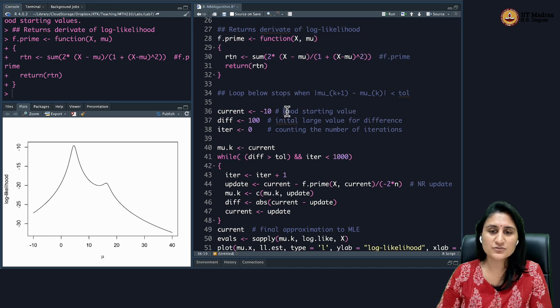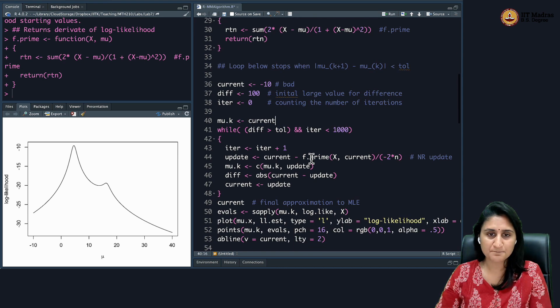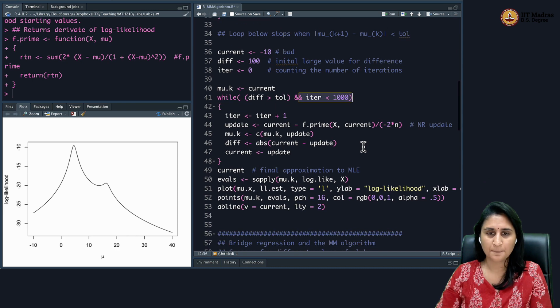And I'm not going to choose a good starting value, I'm going to choose a bad starting value. The starting value I'm going to choose is minus 10. The difference I set to 100, iter I set at 0. And remember, gradient ascent took a long time, so I'm going to make sure that I don't get stuck in a loop. So I set iter less than 1000. Now mu k is the current value, and I increase the iteration value.